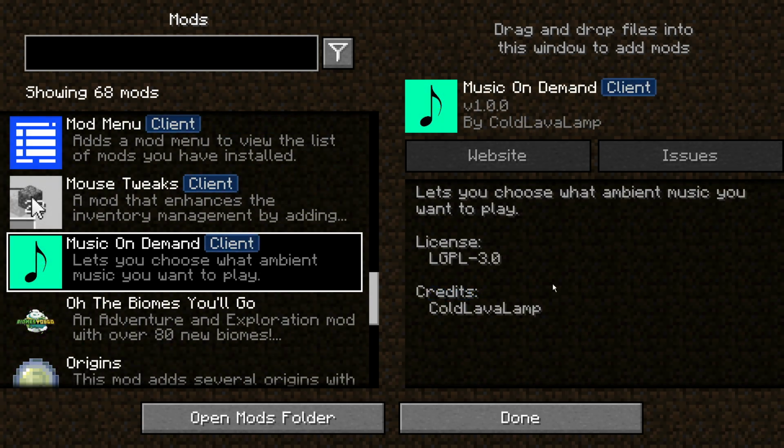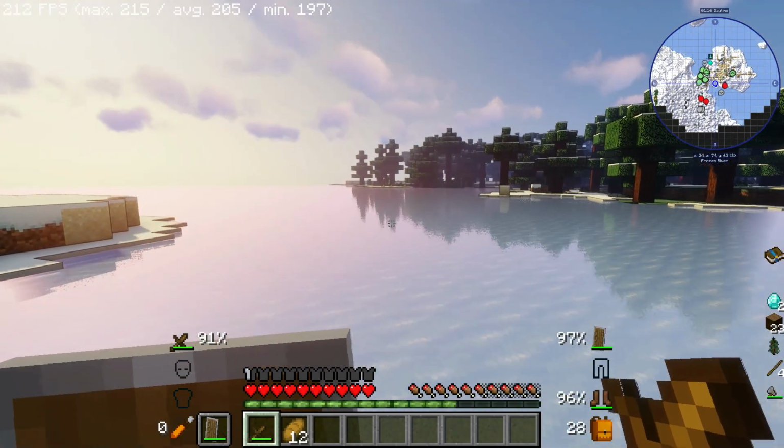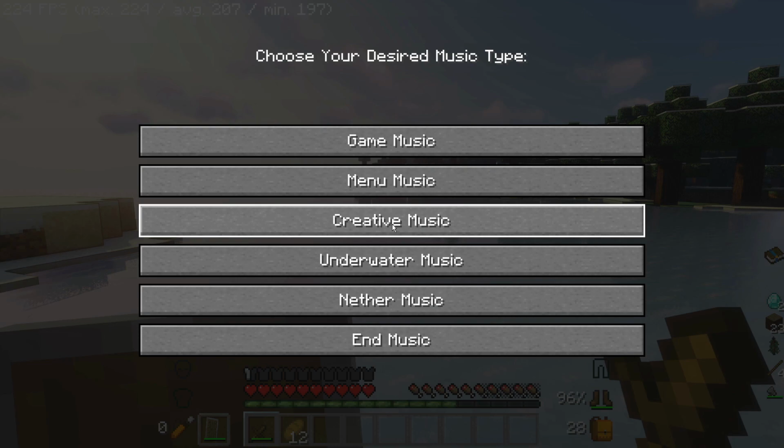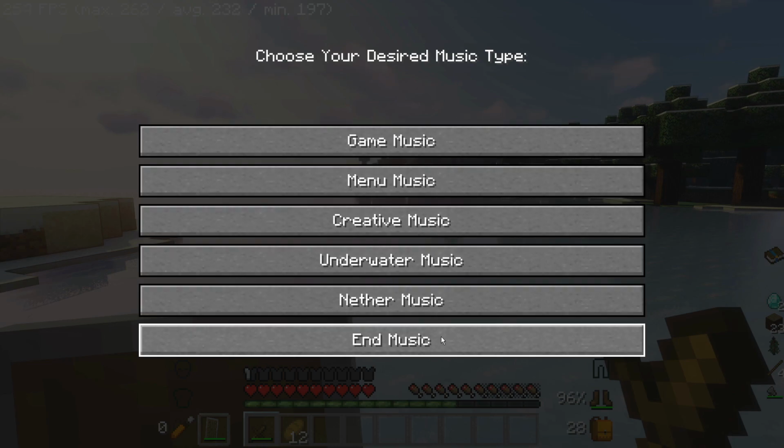The next best Fabric essential mod I would recommend you guys get is called Music on Demand. Now, if you guys have been playing Minecraft for a long time and you are getting bored of the particular music in your game, this mod is going to help you out. As you guys can see, it says it lets you choose what ambient music you want to play. And if we are inside our game, all we need to do is press the M key on our keyboard there. I can go ahead and choose different types of music.